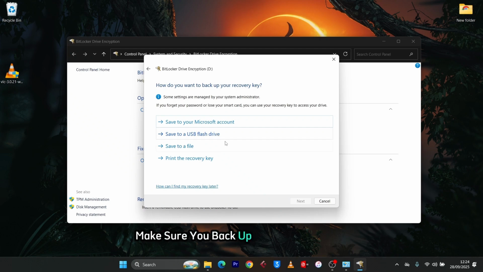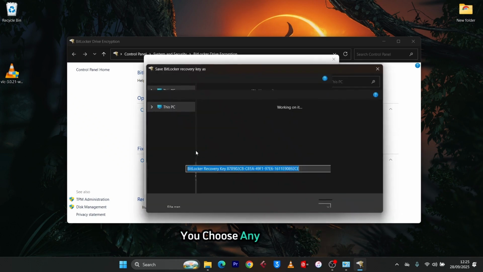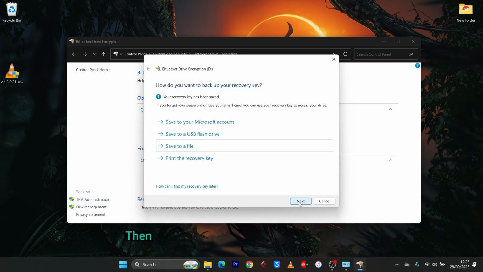Make sure you back up your recovery key in multiple places. You can either print it, save it to your Microsoft account, and keep a secure offline copy. Without that key, you cannot recover your files if something goes wrong. So you choose how you want to back up your recovery key, whether you save it to a file, print the recovery key, save to a USB flash drive, or save it to your Microsoft account. You choose any of them. Then you click on save, then you click next.